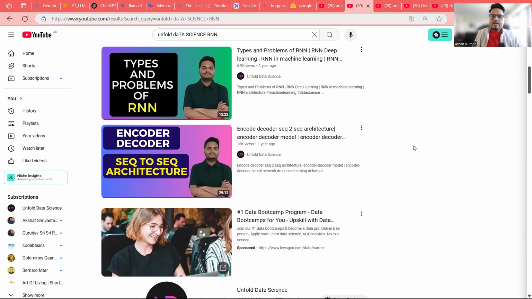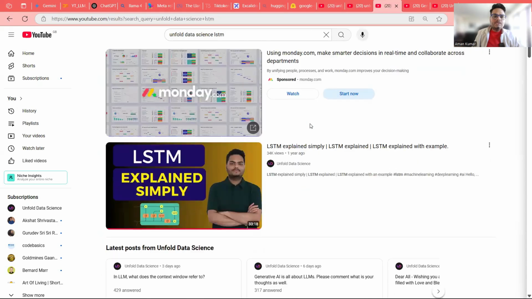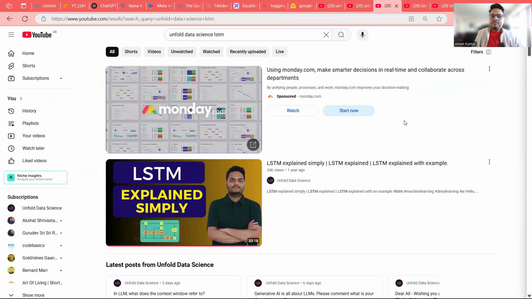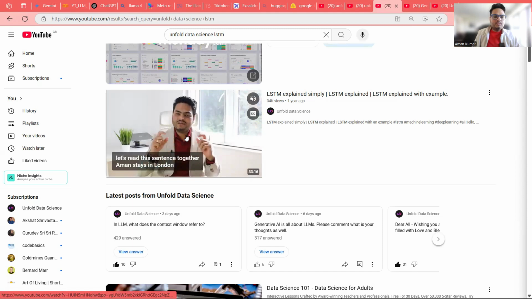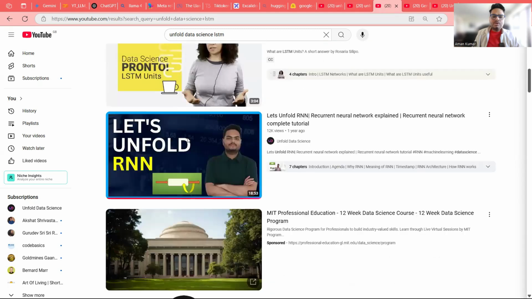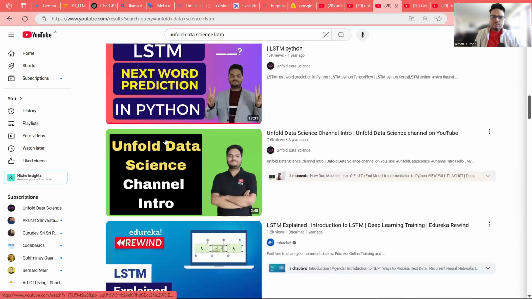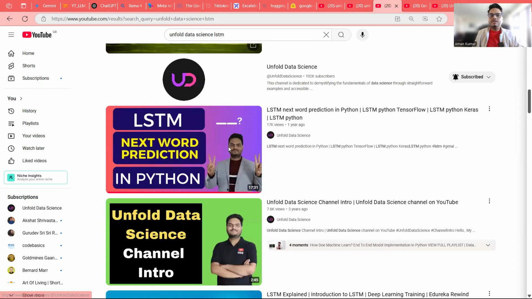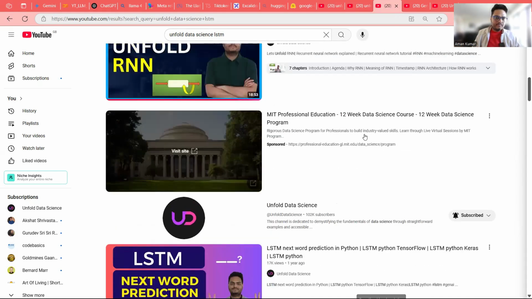Then you can go here and search for Unfold Data Science LSTM. You will understand how LSTM works, and there is also an LSTM next word prediction video that you can see to understand how to implement an LSTM model. If you watch these, you will get a very good idea of how these models work, what the development has been so far, and how it is working.